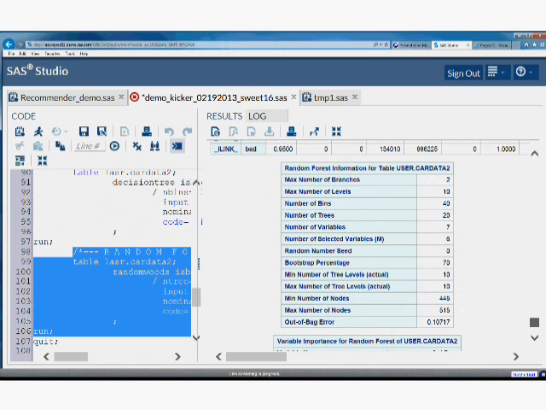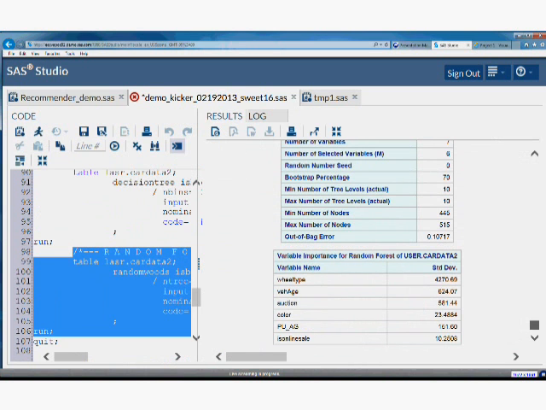I get variable importance to understand what variables are really making up these trees. There's my out-of-bag error so that I can get an estimate of how well the model's fitting, because these random forest models can overestimate the training error, so you want to look at that out-of-bag estimate.